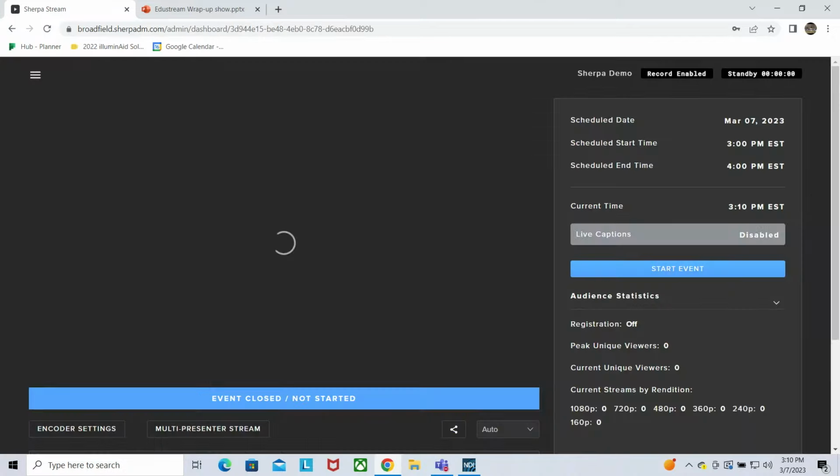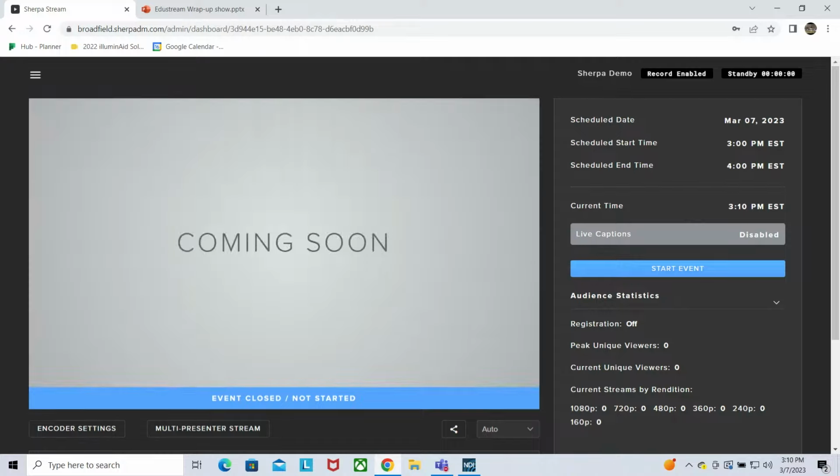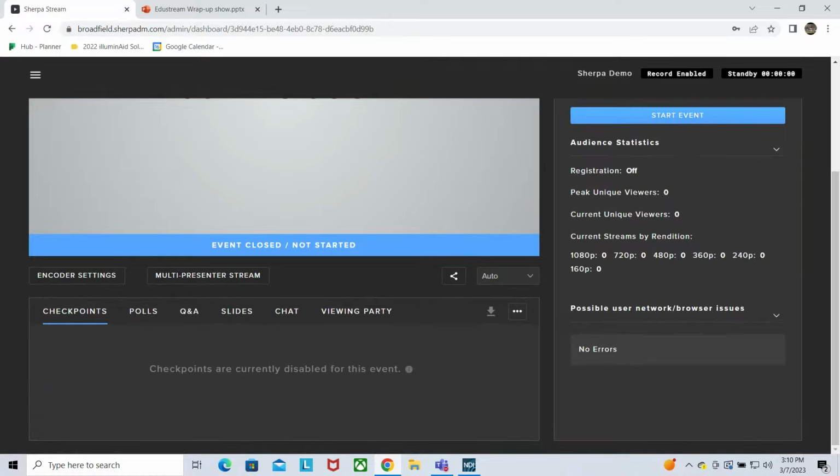Now, one of my favorite features is in the dashboard. This is what you would see once you start your stream. You can get your encoder settings from here. I'm not going to show that, but basically it's just going to give you your stream key and your stream URL. I'm not going to show you ours because I don't want anyone streaming to ours, and you shouldn't be sharing yours either.